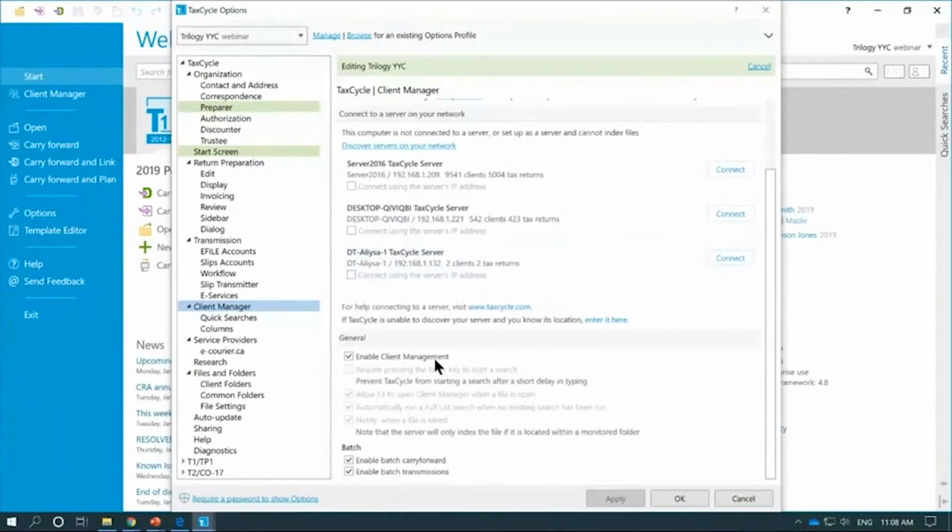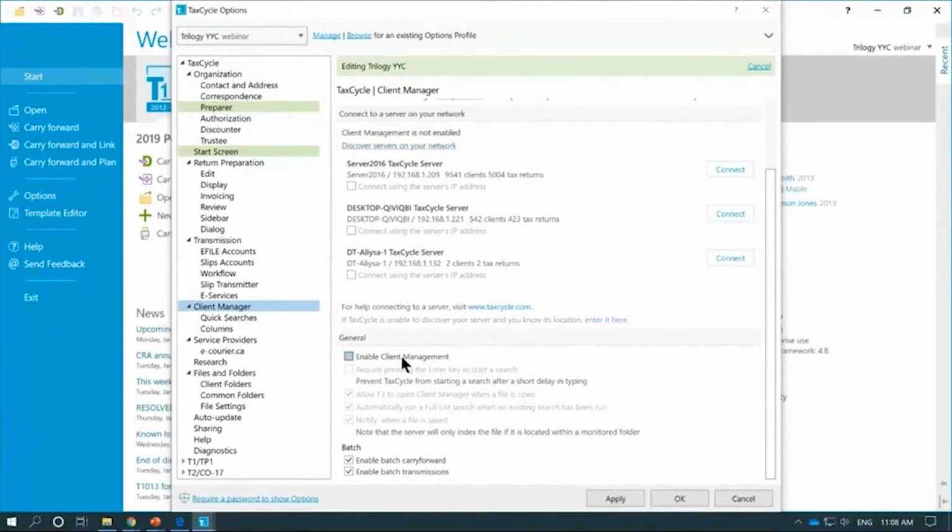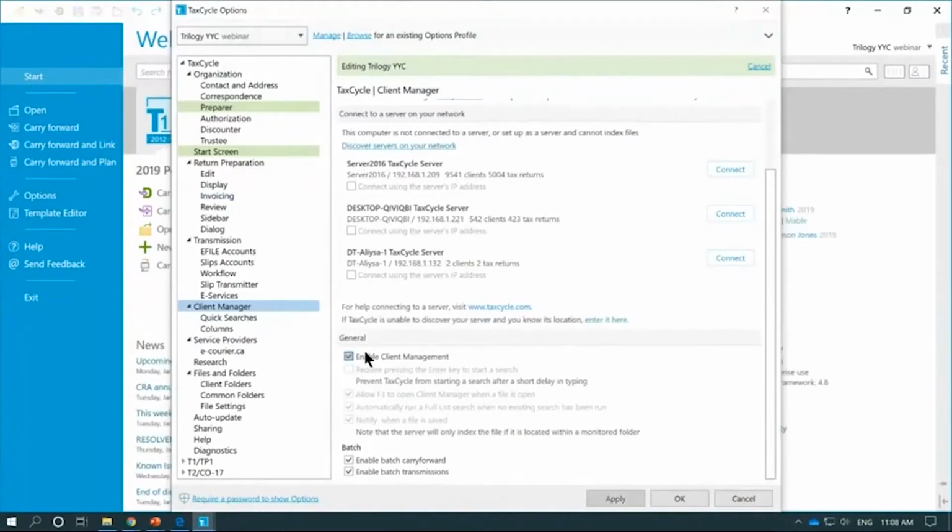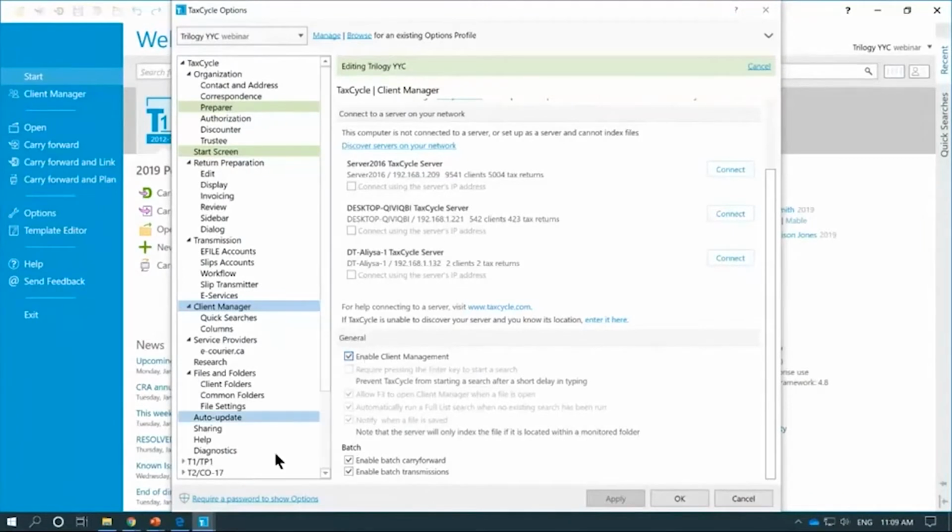Lastly, we have some general options down here. First of all, client management is enabled. If I turn this option off, Client Manager simply goes away, and it will not bother you. You will not get the search bar in TaxCycle. If you use your own mechanism for managing your tax returns, that's perfectly fine. You can tell TaxCycle, I'm not interested in using client management. Please turn it off. But for today we are, so I will continue. I'll come back and talk about a few of these other options now.